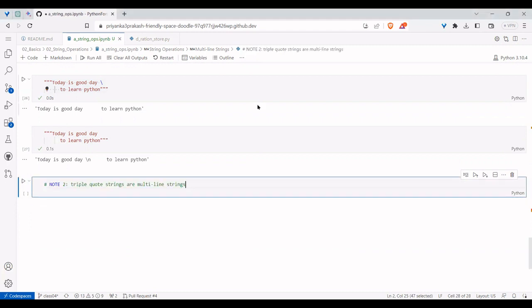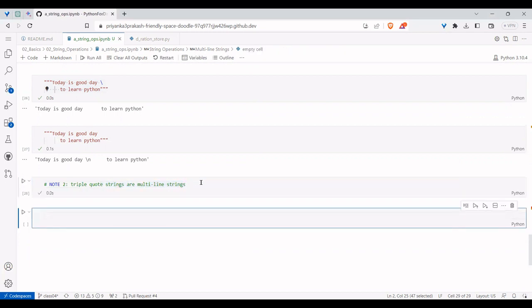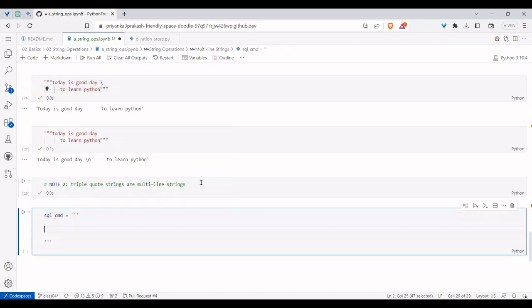So now the next note is that triple quote strings are multi-line strings. Whenever you need something like that, you can make use of it. So what is the practical usage of it? I generally write my SQL commands like this, in multiple lines. So whenever I work on SQL, I generally write like this.